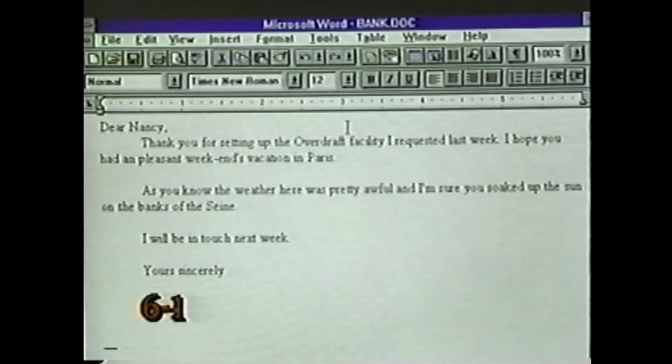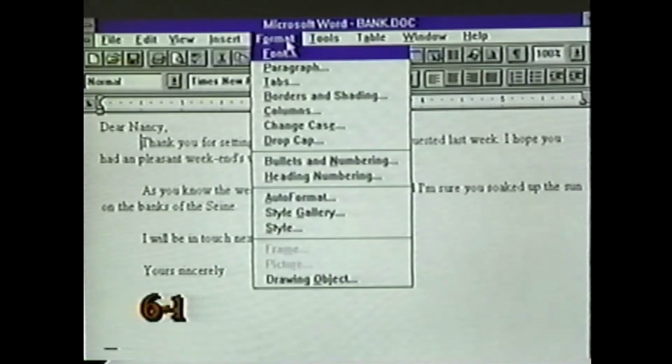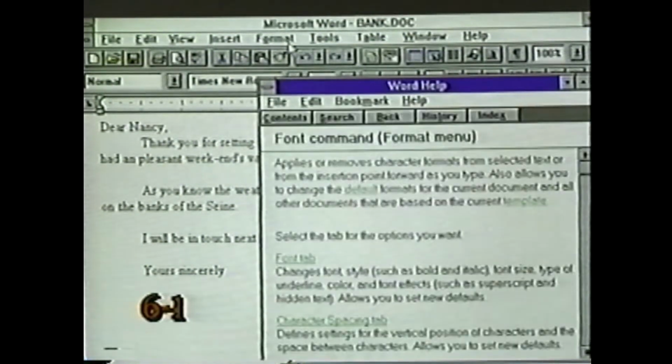In Lesson 6, we will look at the Word for Windows Help feature. If you're familiar with Microsoft Windows, you'll have no problem using the Help feature in Word for Windows, as it uses the Windows Help program. This Help feature is context sensitive. Context sensitive means that whatever you're doing, by pressing the F1 key, you'll get help on what you're doing. For example, if we go to the Format menu and press F1, we get help on formatting the font.